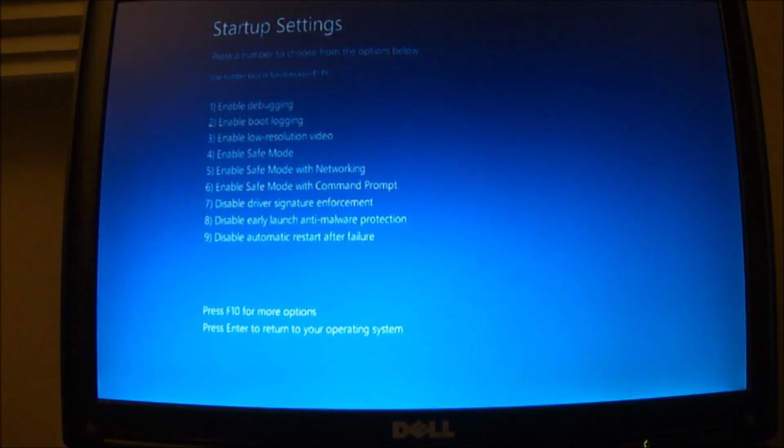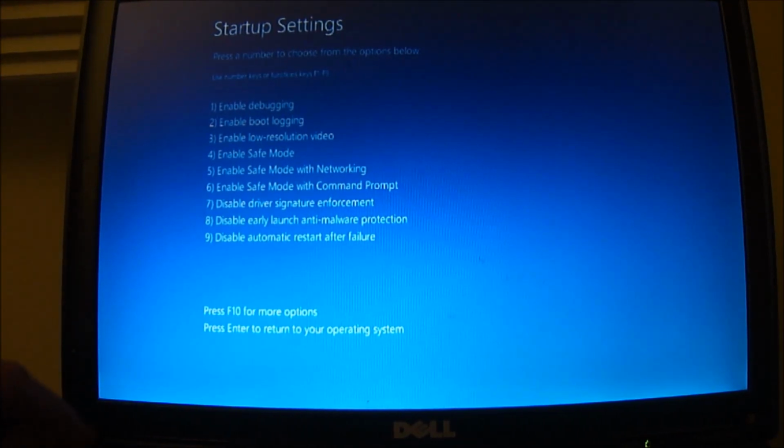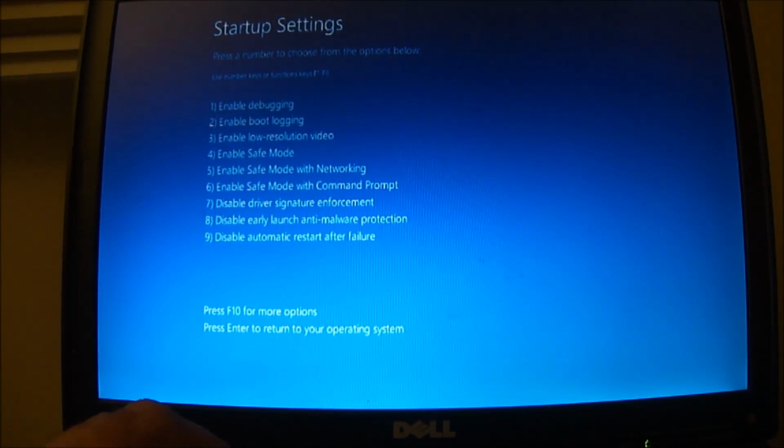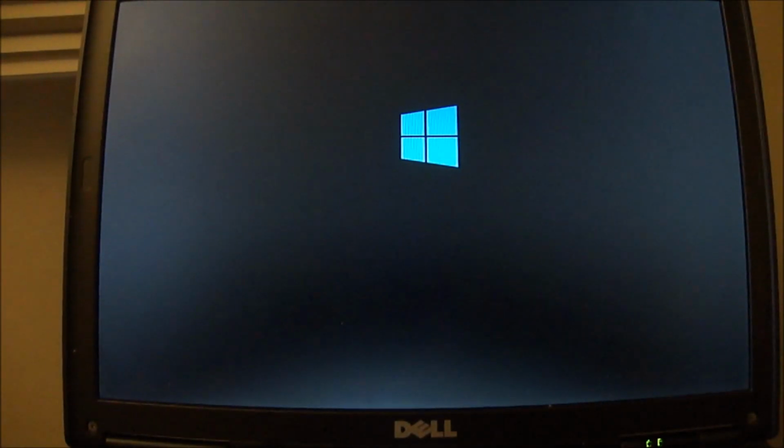And in safe mode, what you can do is go into your programs and physically remove the update that stopped the system from loading up and freezing. Enable safe mode, push 4. I pushed 4, it should go right into safe mode now.